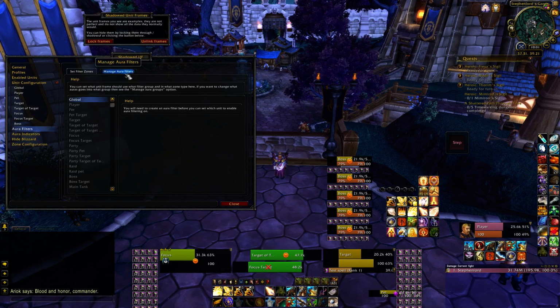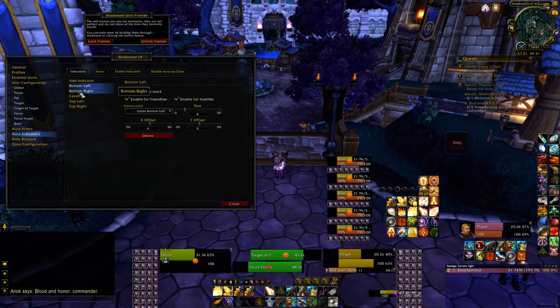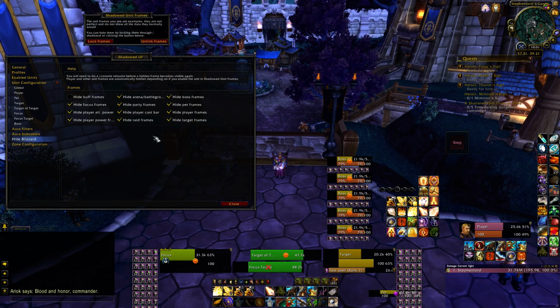I don't even touch these. I don't care about these. Or indicators. Don't care. Maybe you do, but I don't. I just hide a bunch of the Blizzard frames that I don't care about, that I don't want to look at, don't need.